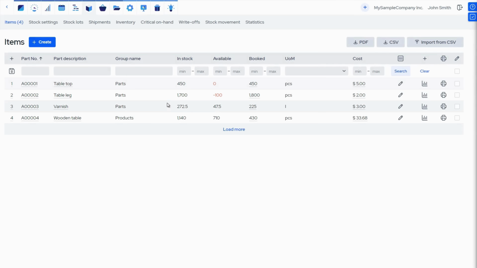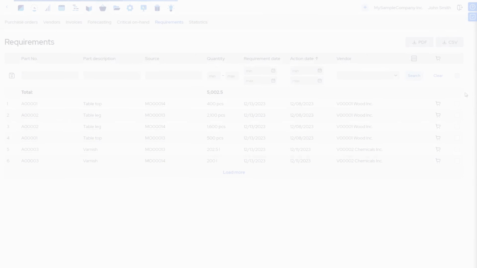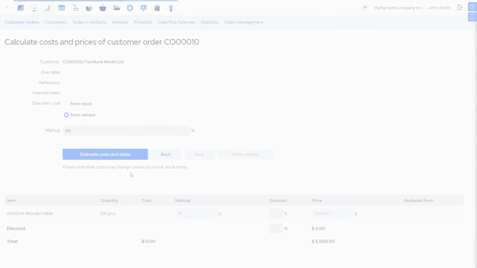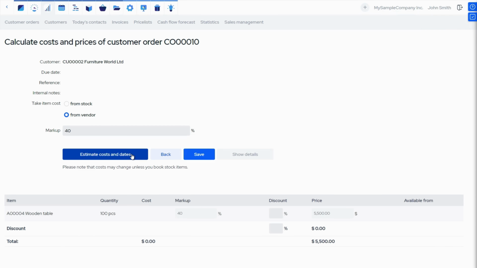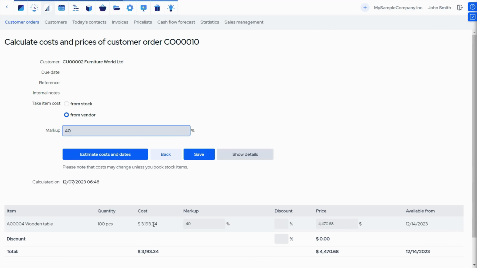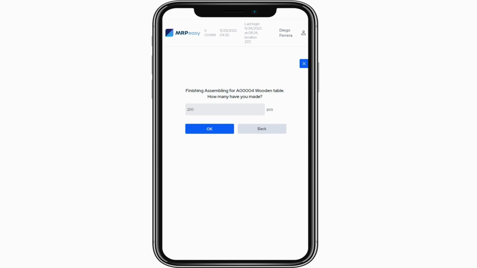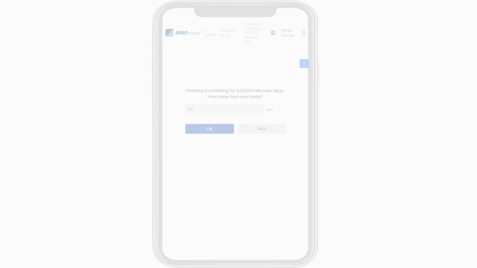Get a real-time overview of your inventory and never lose track of any components. Never forget to order parts on time or fail to notice a late delivery from your vendors. Improve your lead times, know the cost, and ensure on-time delivery to your customers. Always have up-to-date data from the shop floor with paperless reporting.